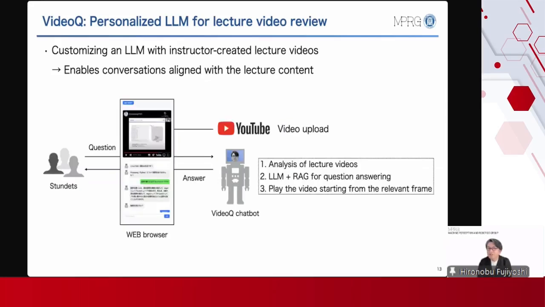All right, so our chat system called VideoQ operates in 3 steps. First, once a lecture video is uploaded to YouTube, we analyze the lecture contents and build a database. Second, we use a RAG and LLM to answer the question based on this external database. Third, we play the video starting from the relevant frames, ensuring precise access to the needed information.